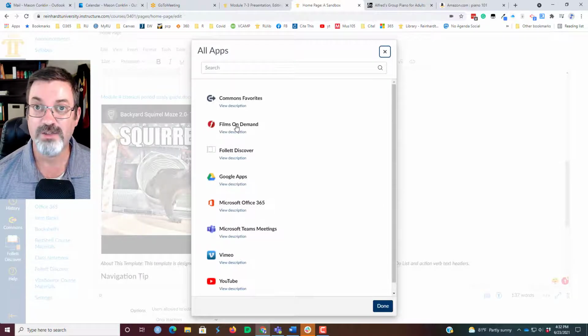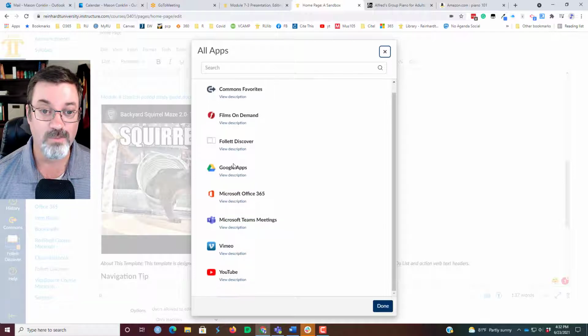Films on Demand. This is access to our libraries, Films on Demand, digital films. Lots of stuff in there. If you're used to using films in class and you want to put them on Canvas, chances are you can find it in Films on Demand. Follett Discover, don't worry about that one. We won't use it anymore ever again.